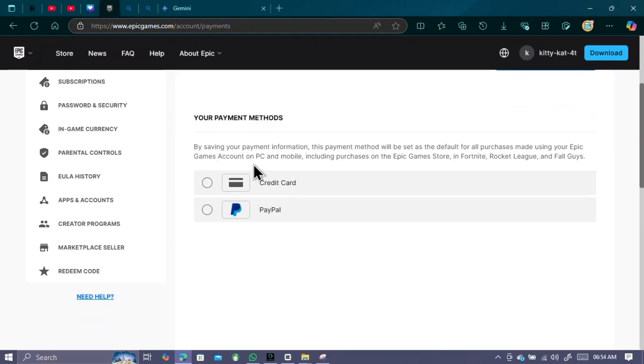Here it is. So by saving your payment information, this payment method will be set as a default for all purchases made using your Epic Games account on PC and mobile, including purchases on the Epic Games Store, in Fortnite, Rocket League, and Fall Guys. So you can see underneath the Epic Games parent company, we also have the Fortnite account, Rocket League, and the Fall Guys. So like I said before, Epic Games is like the parent company, so we have all these other ones underneath it. So once you've created anything or done anything on the Epic Games account like this, it also affects the other ones in a way.